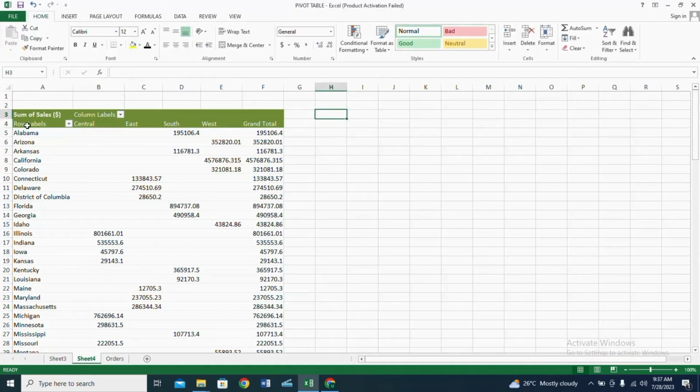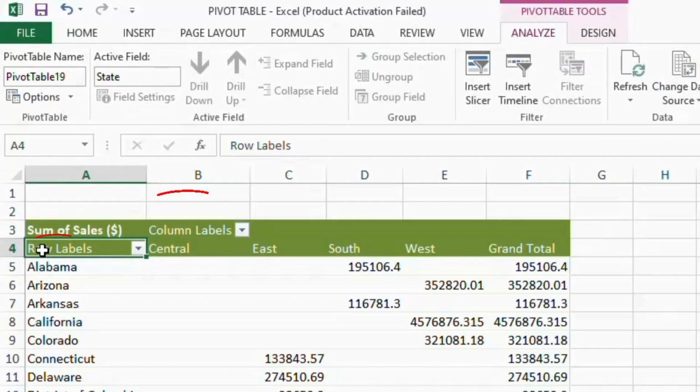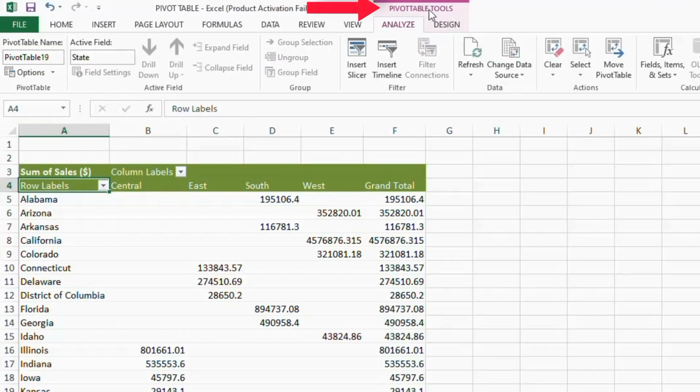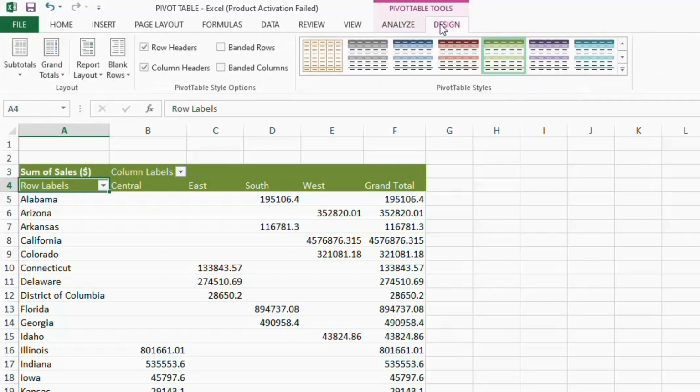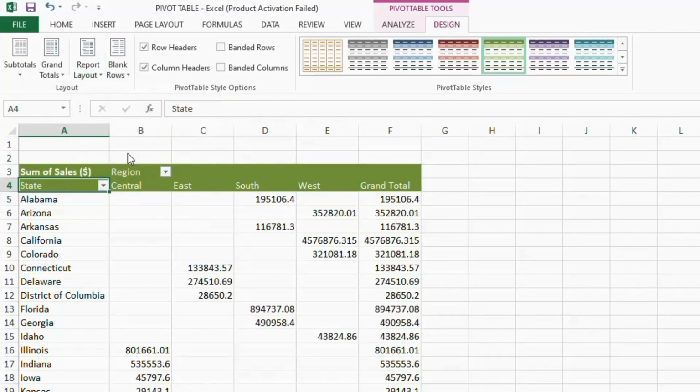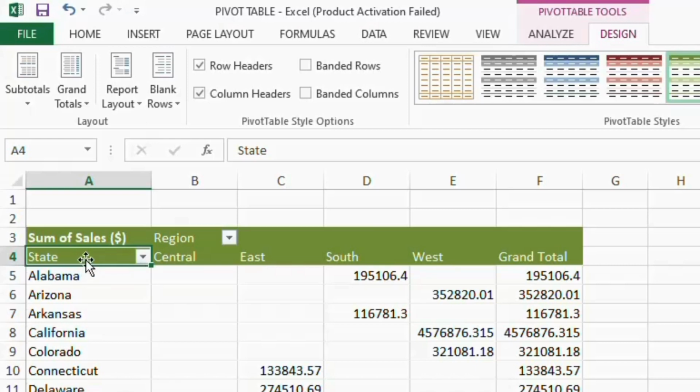By default, your report will show you row labels and column labels instead of a specific title to your fields. But to change that, you go to your pivot tables tools and you click on the design tab. Then you click on the report layout. Then you select show in tabular form. Now you can see those fields have changed to their specific title.